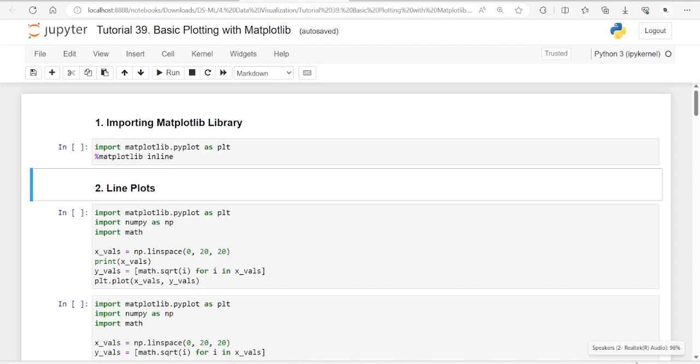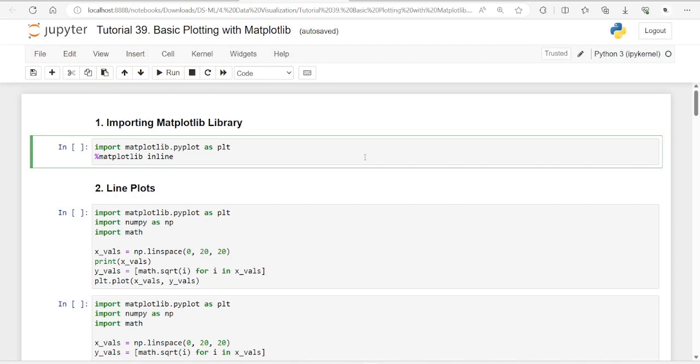Before you can plot any graph with the Matplotlib library, you will need to import the pyplot module from the Matplotlib library. And since all the scripts will be executed inside the Jupyter notebook, the statement here, Matplotlib inline, has been used to generate plots inside Jupyter notebook. So let me execute this.